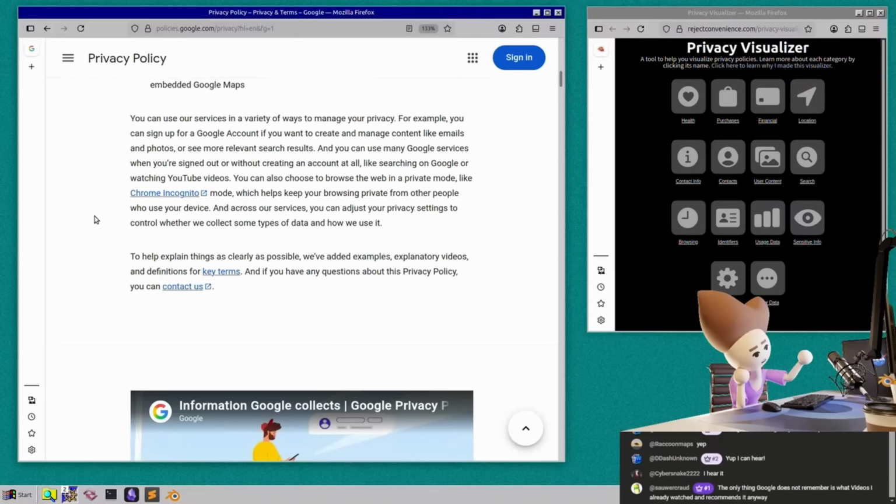and photos, or see more relevant search results. And you can use many Google services when you're signed out without creating an account at all, like searching on Google or watching YouTube videos. You can also choose to browse the web in private mode, like Chrome Incognito mode, which helps keep your browsing private from other people who want to use your device.